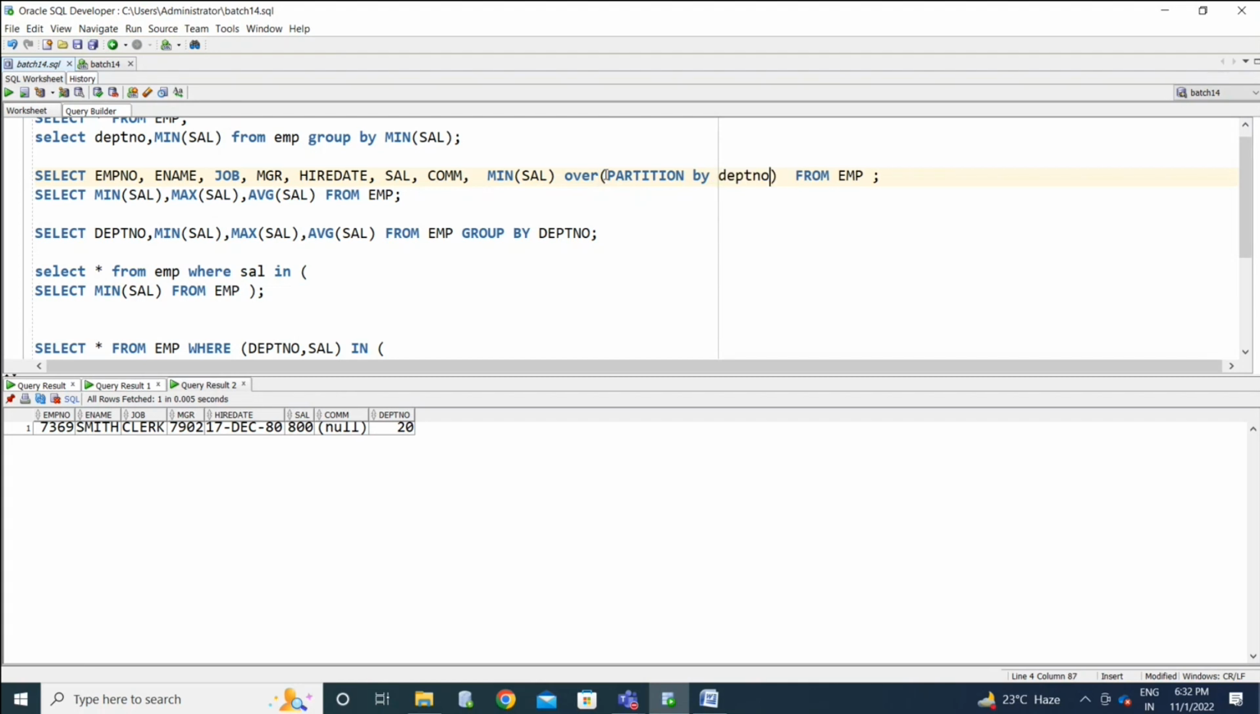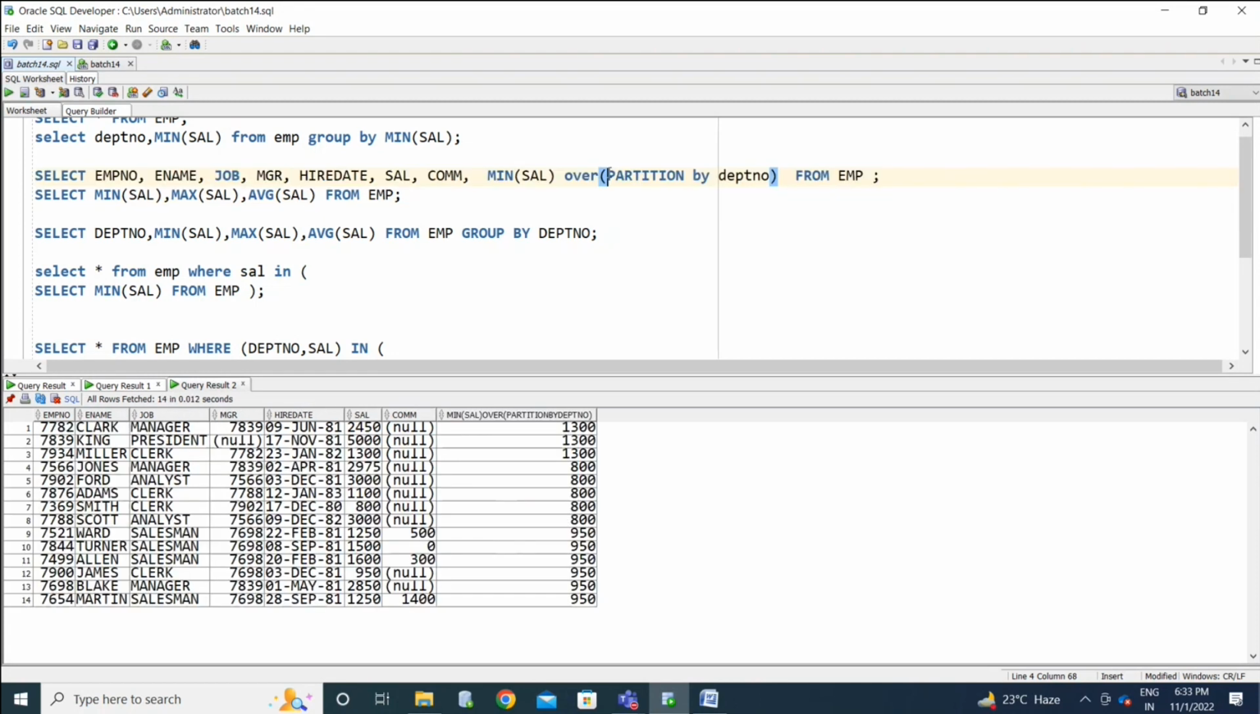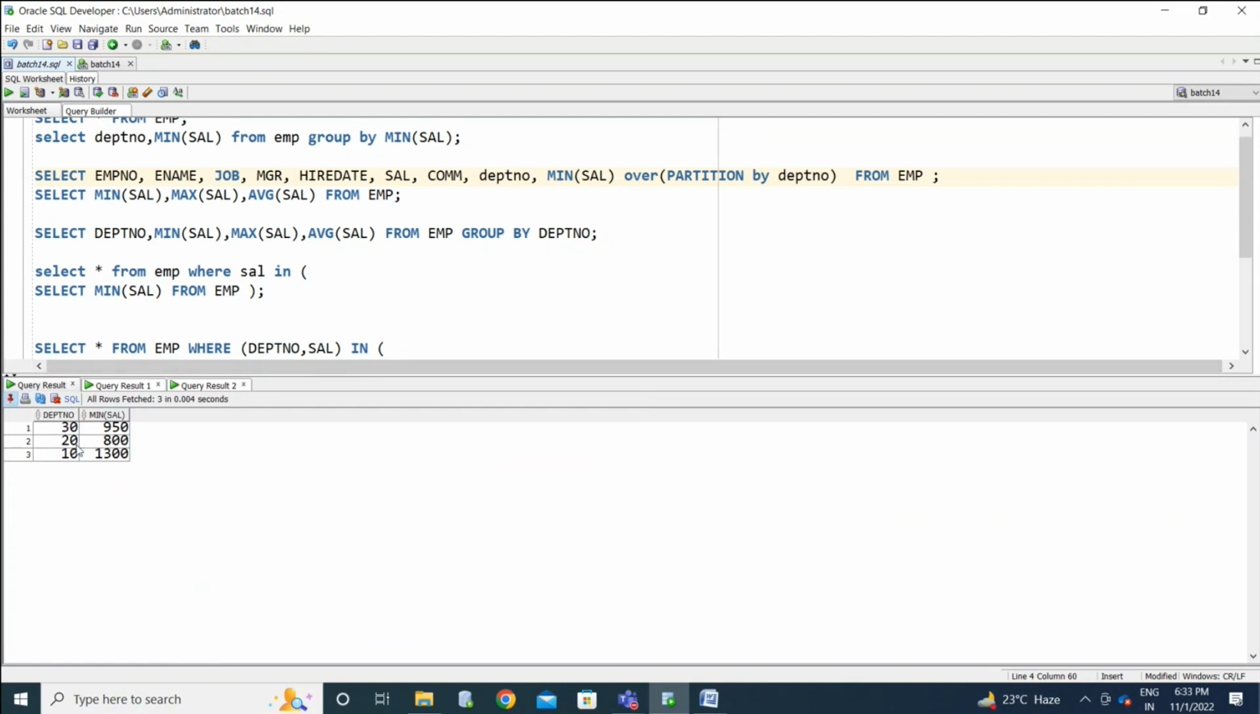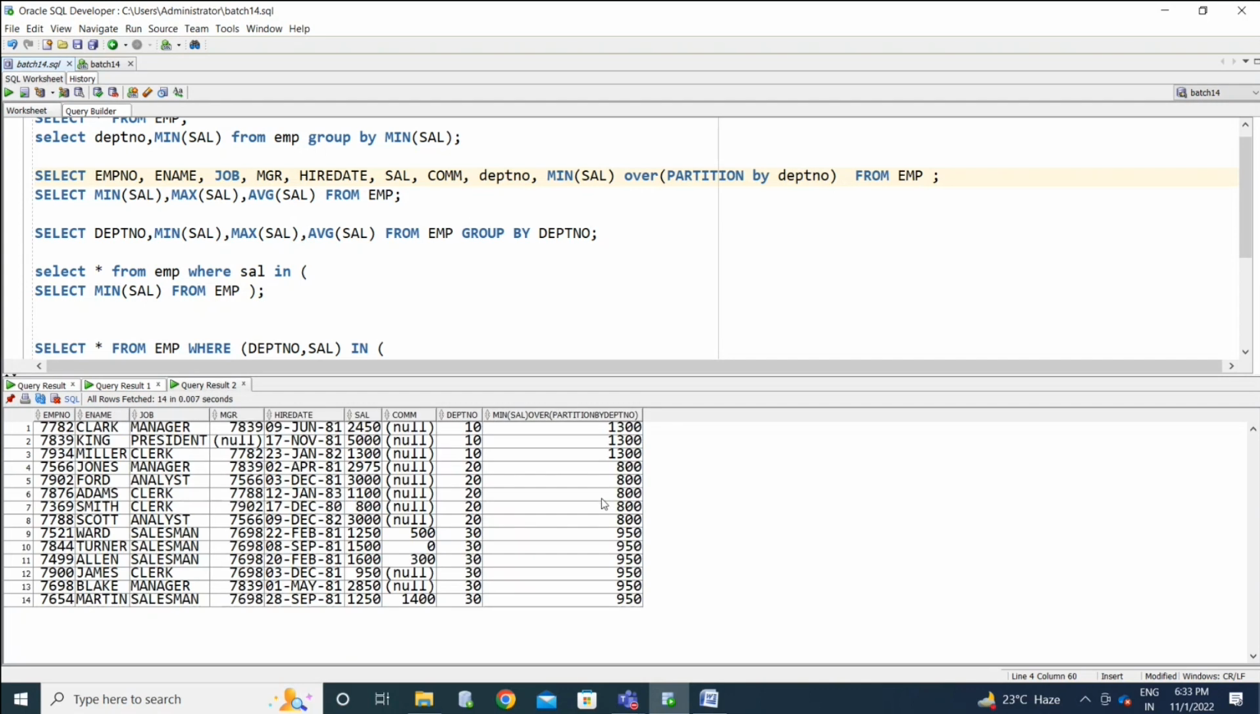The bifurcation you can do with the PARTITION BY clause, PARTITION BY DEPTNO. See, whatever columns you mention in the GROUP BY clause, the same way you are segregating into three groups, right? Now I am segregating into three groups. See, 10th department, 1300; 20, 800; 30, 950. The same results you got here. Now, is it clear?